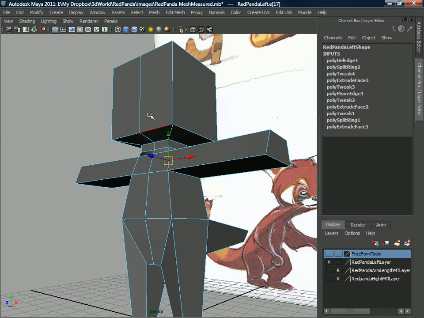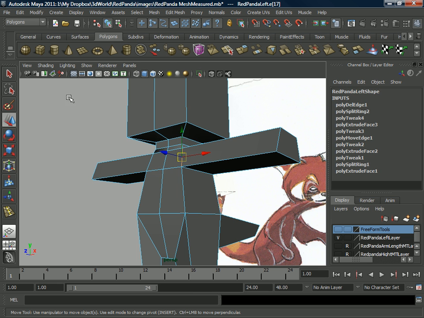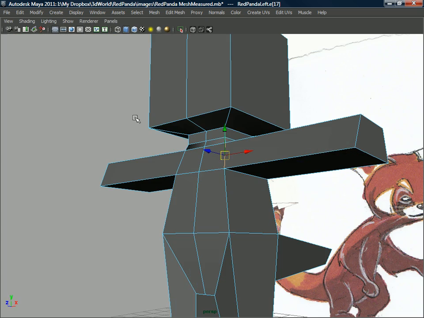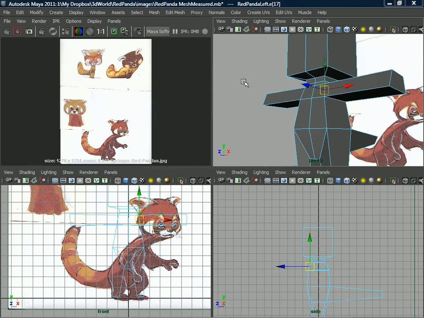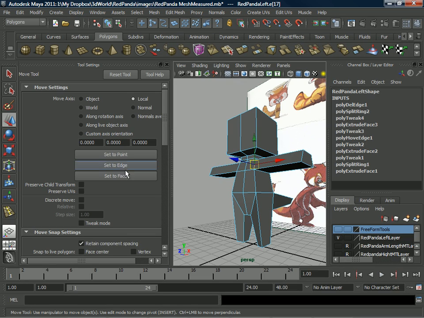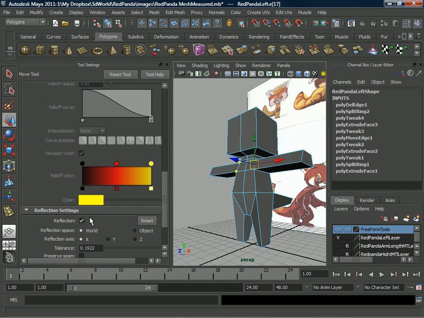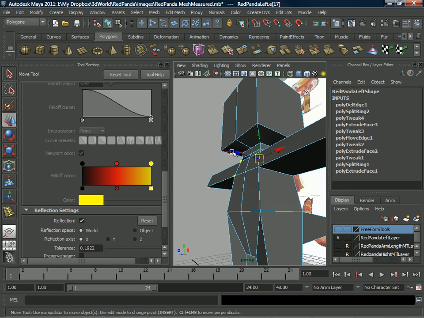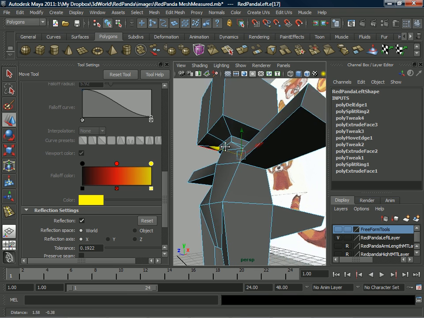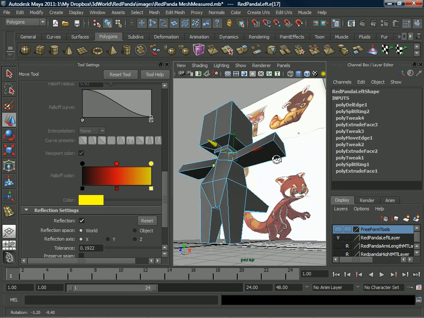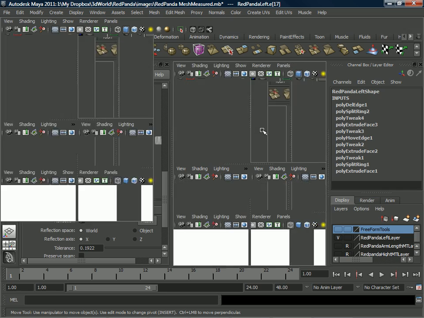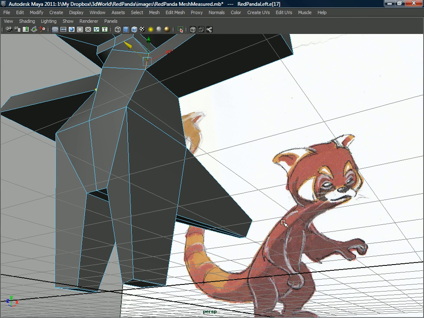We can use our reflection. So if we hit control space bar here, double click this, and then we'll just go and bring down reflection. Now we can go ahead and pull this back, and that will reflect. Now let's go and see how far back this is going.